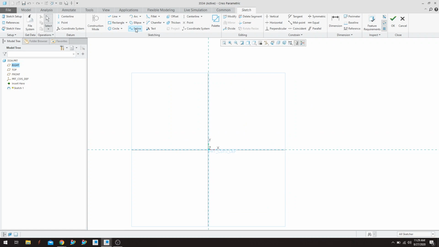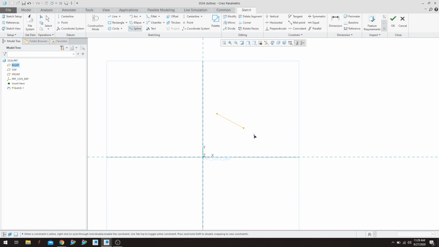Now, I haven't found a way to actually access the spline menu without creating the spline first. So what I need to do is I'm going to hit the spline button, and I'm just going to click randomly here and there. And I think my mouse is really not liking what I'm doing here. There we go. The only reason why I'm doing that is so that I can have a spline here that I can edit and modify to access a certain menu.